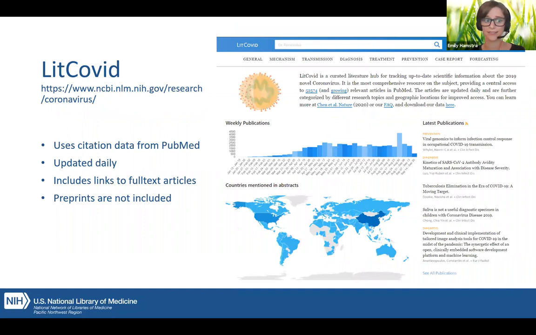Lit COVID is a new database. This one is based off of PubMed citation data, but it works a little bit differently than PubMed. It's much more curated. So this is updated daily. It is only published articles, so you won't find preprints here, and you'll find the full text of articles linked out from publishers' websites. Some of the really cool functionality about this is all articles are tagged with different categories. So if you're looking for articles on prevention or forecasting, you can really easily drill down and look at just those results. I also like the latest publications feed on the homepage, and this map shows the countries that are listed in article abstracts.